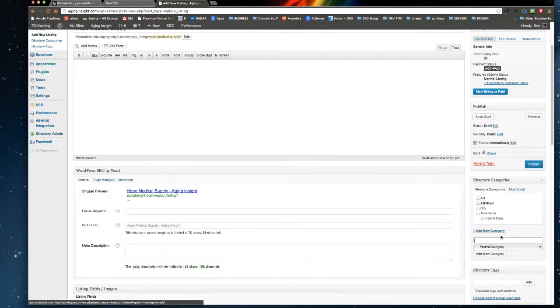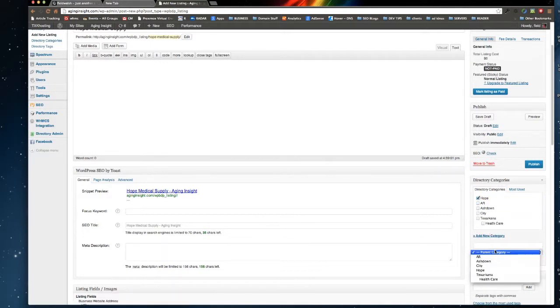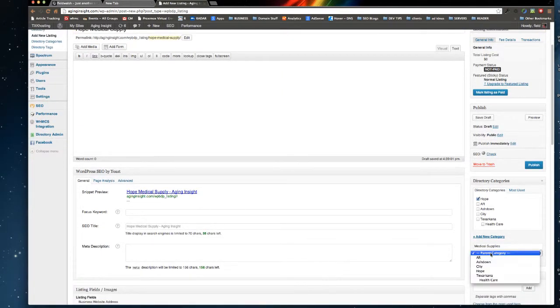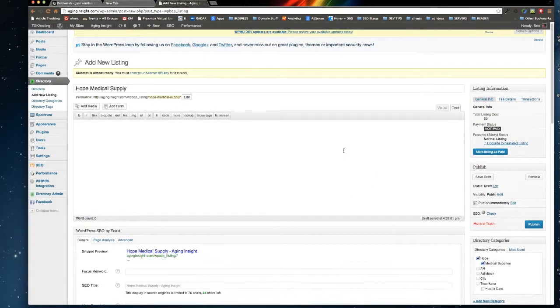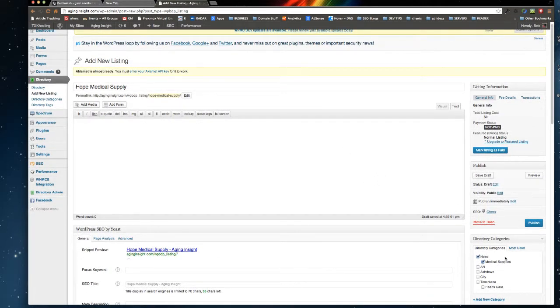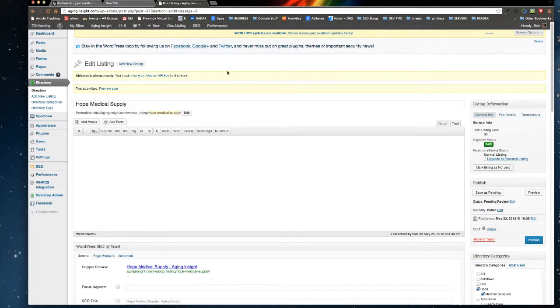So we need to add a new category for Hope. And then we need to add a new category for medical supplies. And it's going to be under Hope. So under parent category, set Hope, and then add new category. So now this directory post is part of Hope and medical supplies. And then since we're not doing paid listings or anything, you can just hit publish, and that automatically makes it show up.